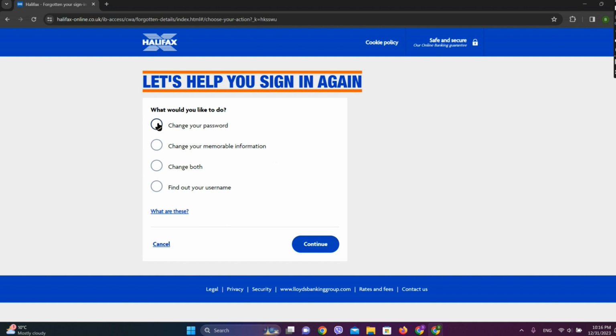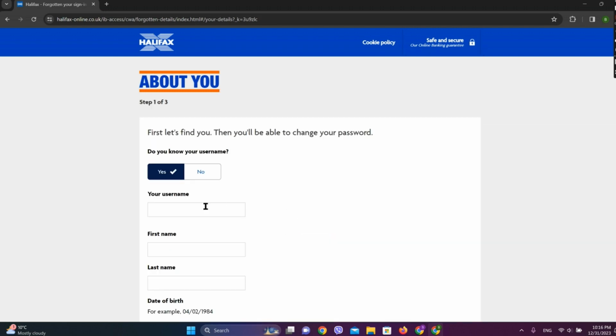Now if you'd like to change the password, click on first, and if you want to change other details, you can go on next steps as well. So let's go on for password and click on continue.